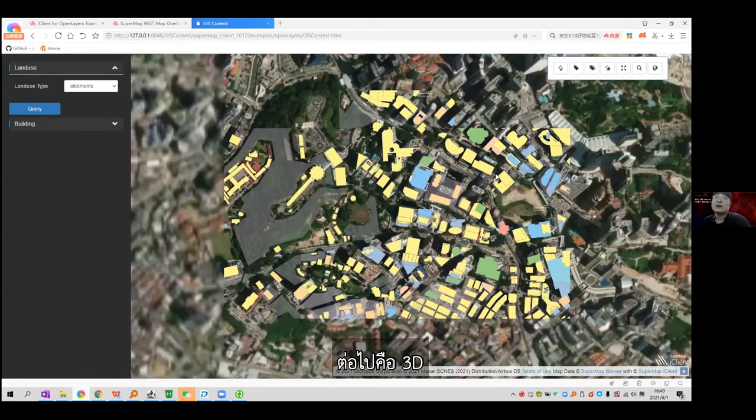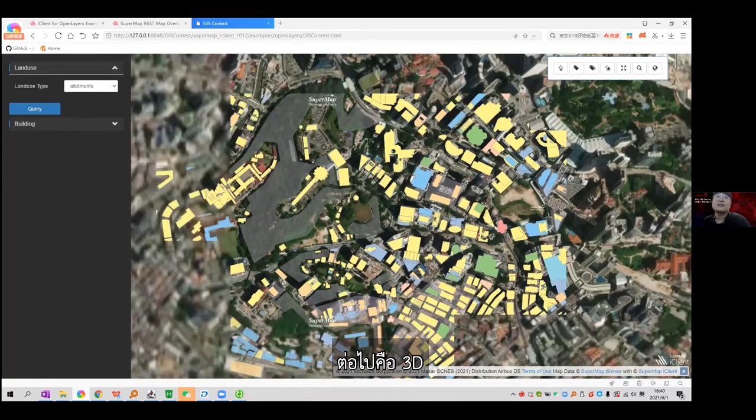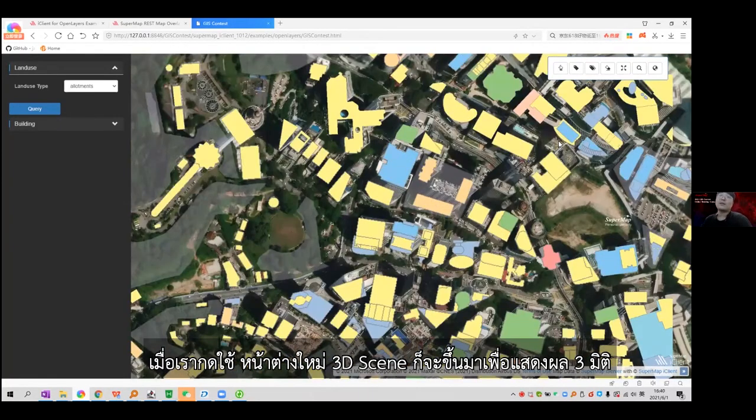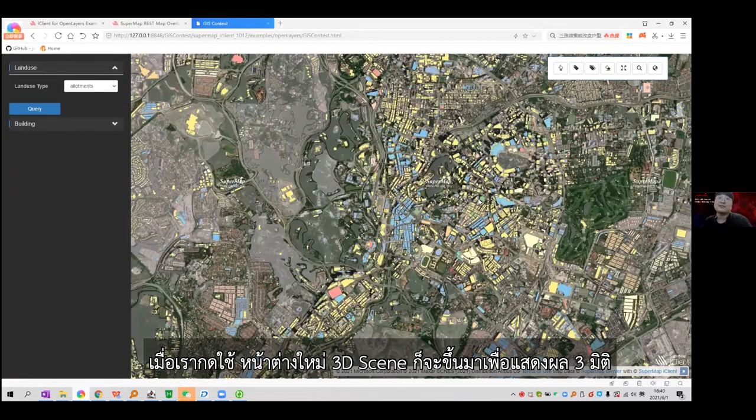Next is about the 3D. When we click this one, it will jump to a new page to show the 3D scene of this area.